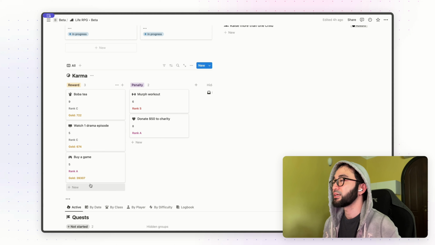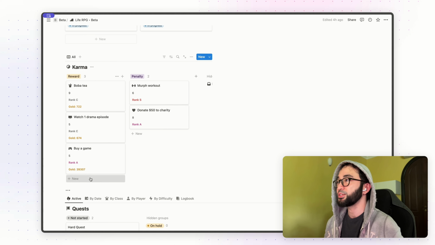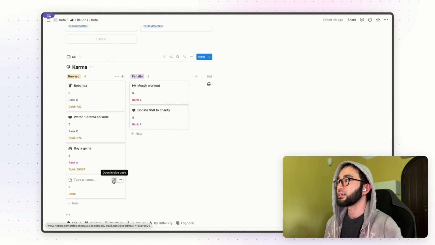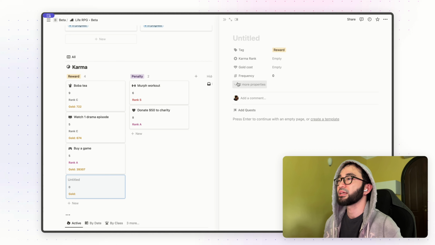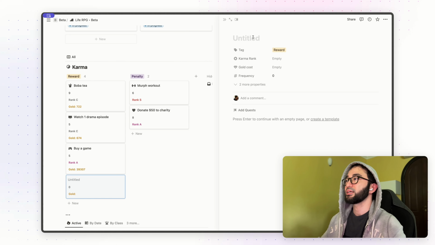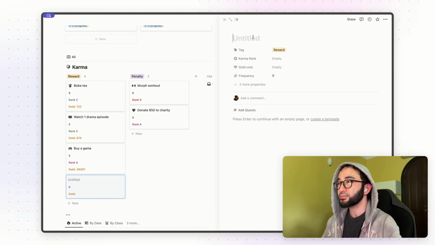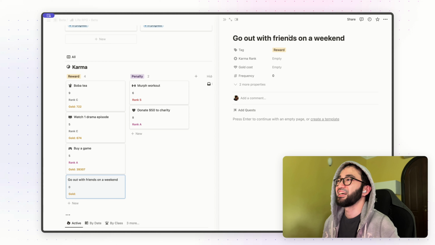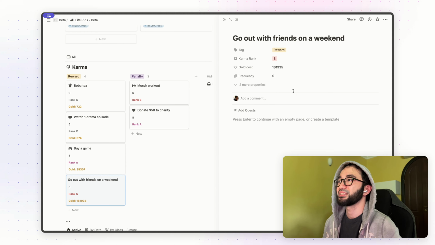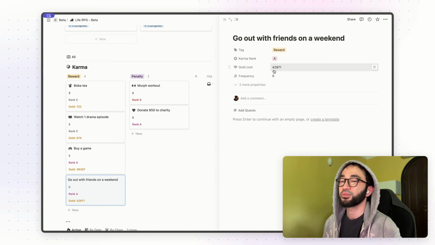Now, if I want to create a new reward, I just click on New over here, and then open inside, pick, and then again, I create a rank. So let's say I want to go out with friends on a weekend, okay? So I'm going to give this karma rank A, rank S. You can see the gold cost for this particular reward is 161,000. If I select rank A, it's going to go down to 42,000.